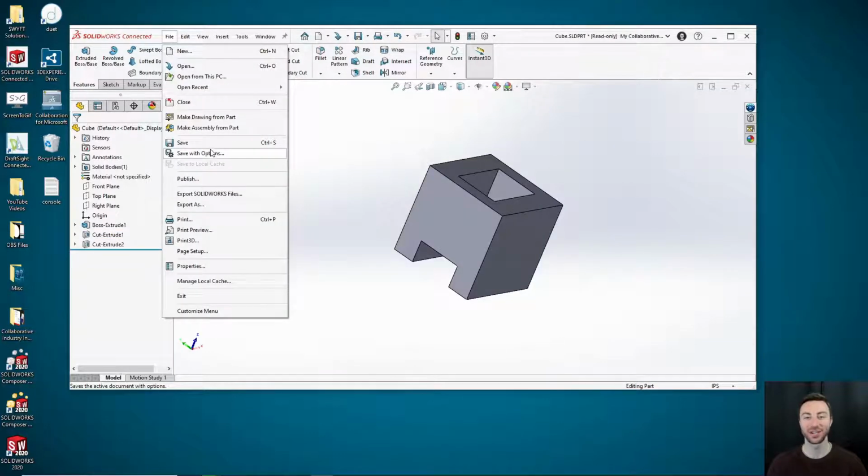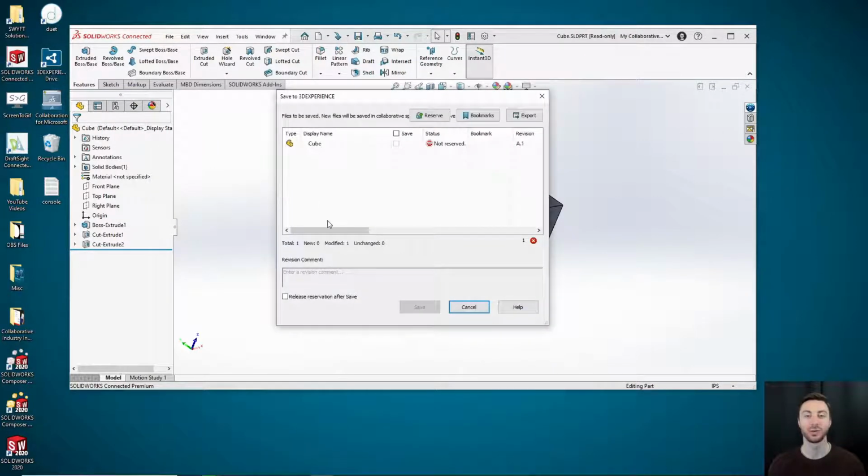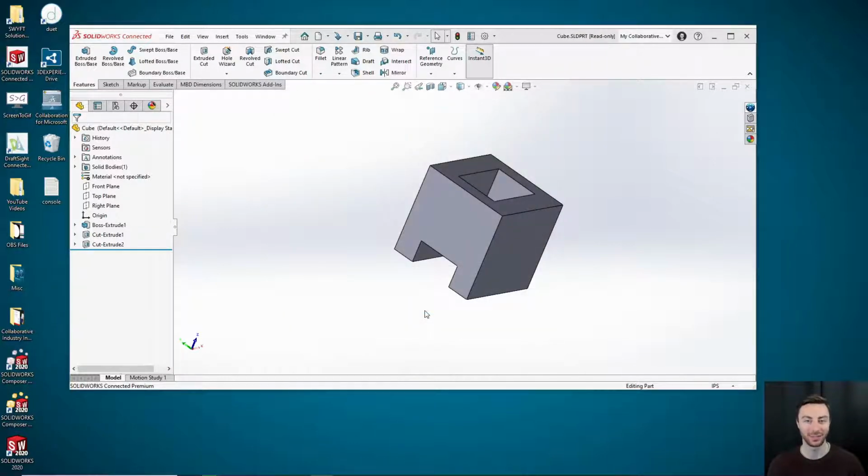If you attempt to make changes to a file without reserving that file, and then you attempt to save those changes, you will receive a warning in the Save with Options dialog box. You'll actually have the option to reserve that part directly from that dialog box. So you can go ahead and reserve it and select the unreserve with save to keep everything streamlined.